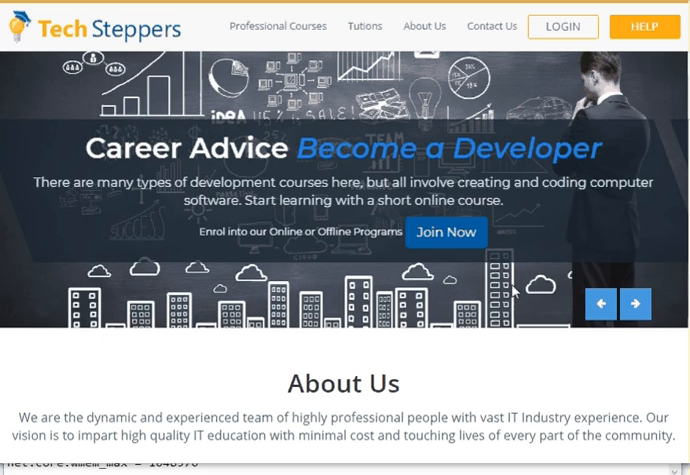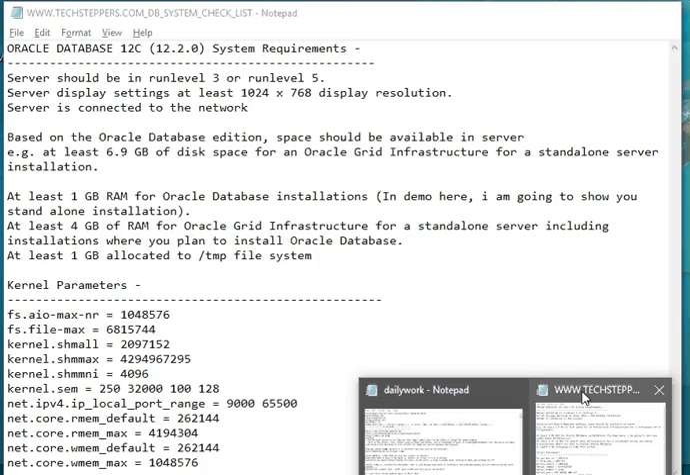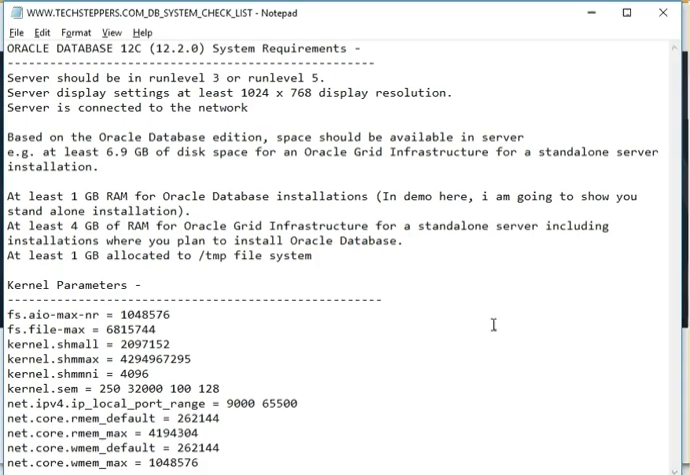Welcome to techsteppers.com. Today I'm going to demonstrate how to install Oracle Database 12C, and I'm going to show you how we install it on the Linux operating system, Red Hat.